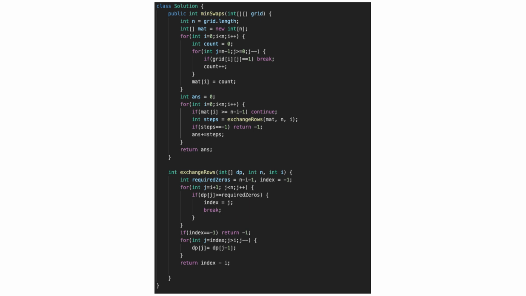Next, we initialize ans as 0. This will store the total number of swaps. We iterate from I equals 0 to n-1. For each row, we check if mat I is already greater than or equal to n-1 minus I. If yes, we continue. If not, we call exchange rows with mat, n, and I. If exchange rows returns -1, it means no valid arrangement is possible. So we return -1 immediately. Otherwise, we add the returned value to ans. After finishing all rows, we return ans. That is the minimum number of swaps required.